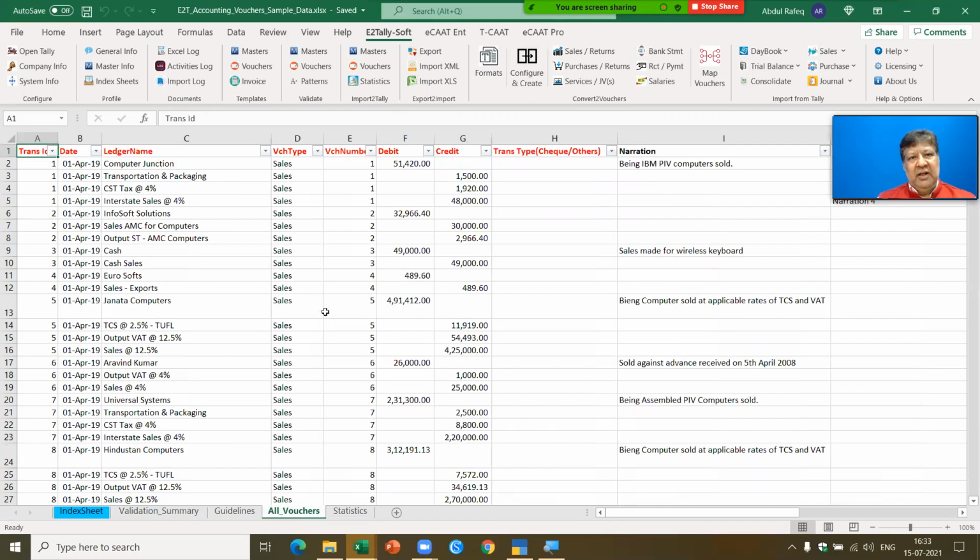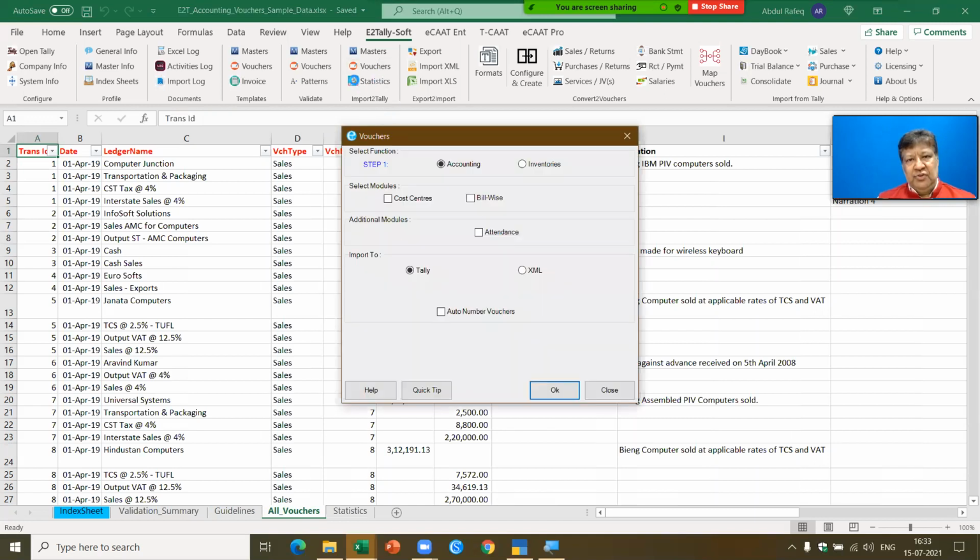Now let's import. When you import, it's once again going to do the validation. So I come to vouchers, import vouchers. We already imported the masters, and we are going to import the data. By default it recognized that this is accounting. There is no cost center or bill-wise here. I can also do the numbering automatically, which means I can auto number. It depends on how I set the voucher numbering in Tally, so I can also set it based on what number I have given.